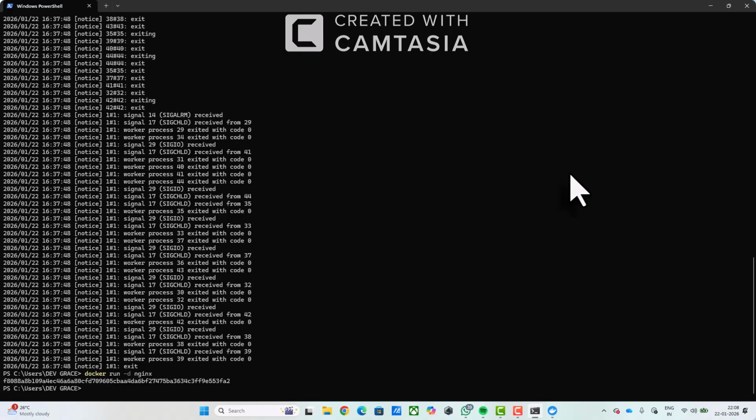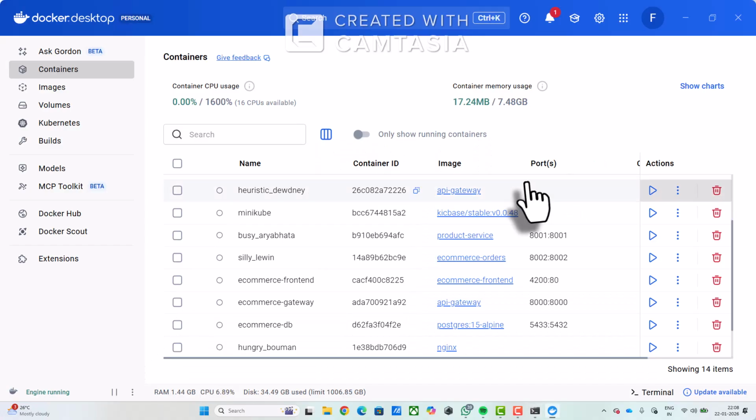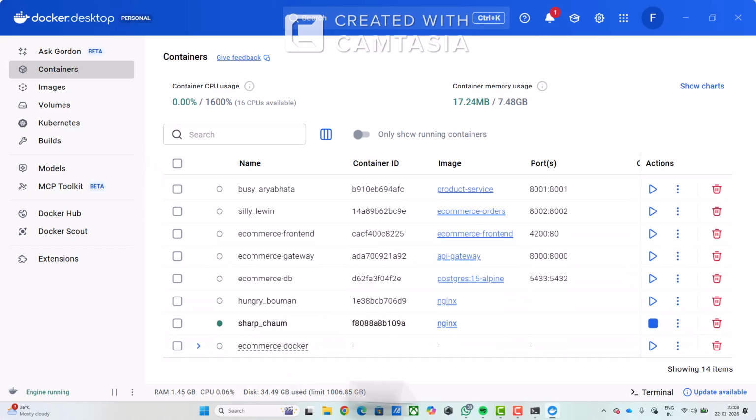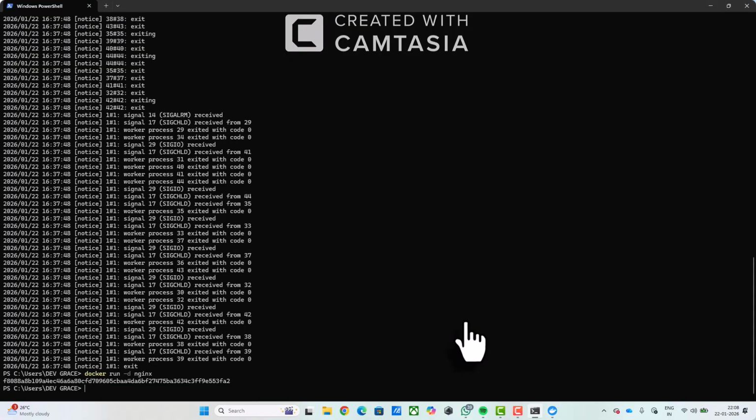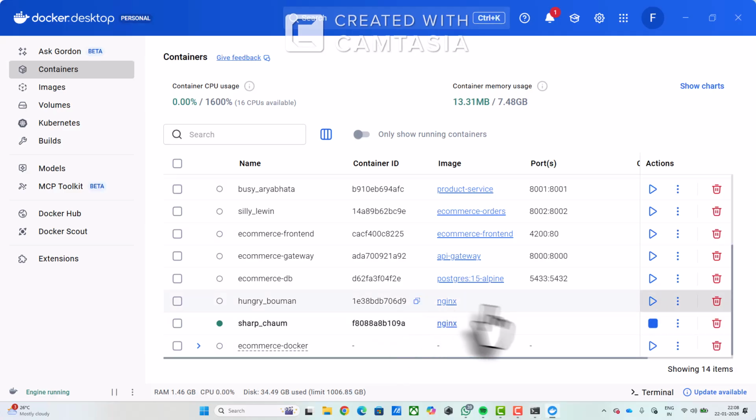Okay, and this one is the old one. We had started and stopped that one. I'll delete that one, no need to keep anything unnecessary. And now it's running, right? And you have a container ID, a big container ID. So what I'm going to do is stop this one.